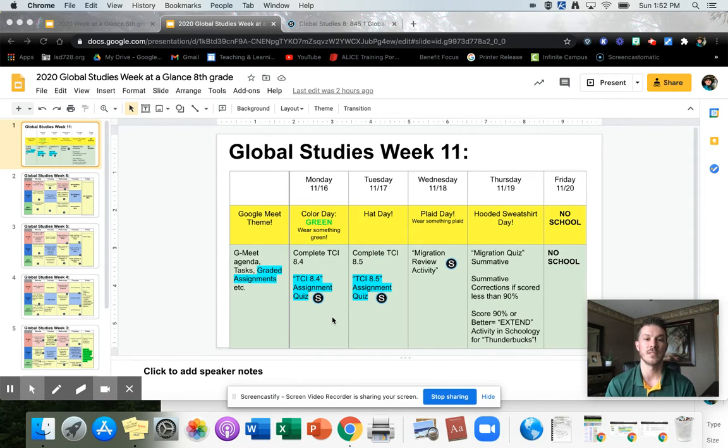And then there'll be the TCI 8.4 assignment quiz. That will be linked in Schoology, as you can see by the Schoology icon here. So you can see that's where it'll be. Tuesday will be Hat Day for our Google Meet, and students will be completing TCI section 8.5 with the associated assignment quiz as well, which will also be located in Schoology.